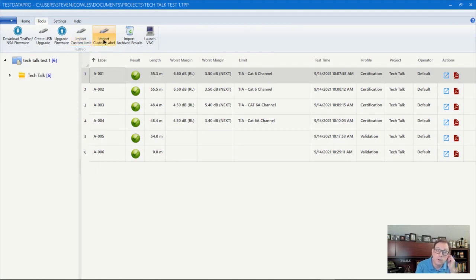We covered this when we had our session with Brother, where we import a CSV file, and you use that same CSV file to generate your label sequence on the tester, but also your labels for your Brother printer. Import archived results is useful if you happen to upgrade the firmware on your TESTPRO or your NSA and you forgot to offload your test results before you did that, because it deletes all the project information on there. You can actually still go retrieve those archived results, so they're not lost forever.